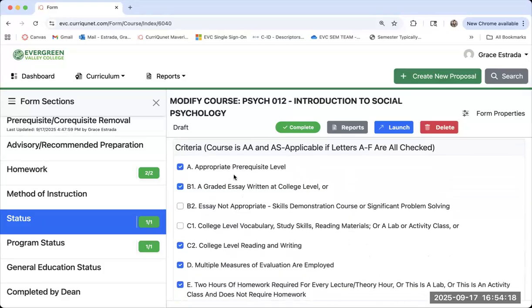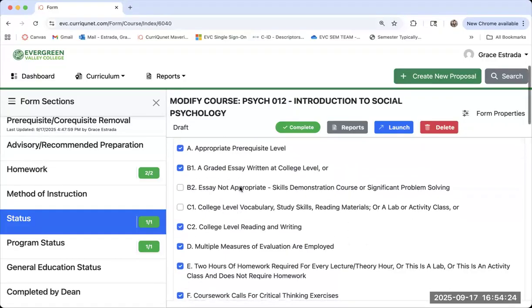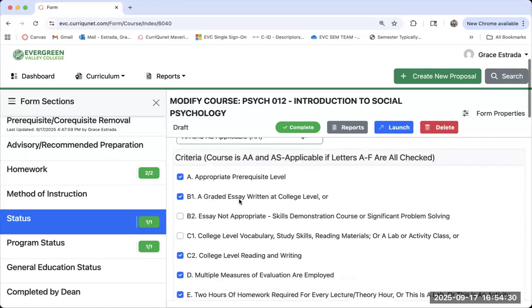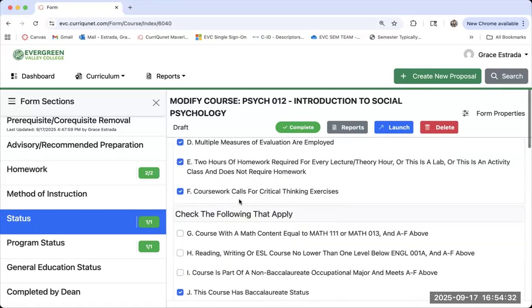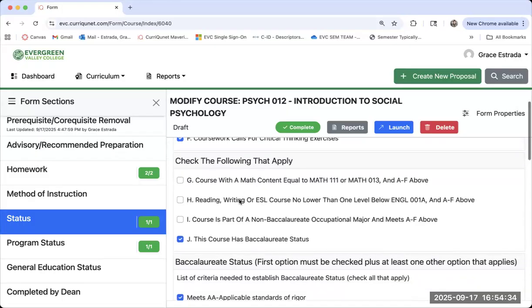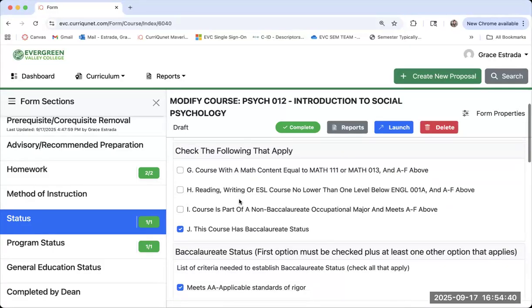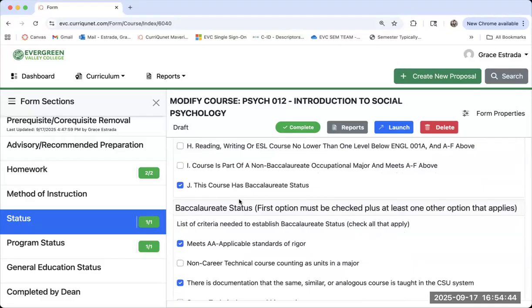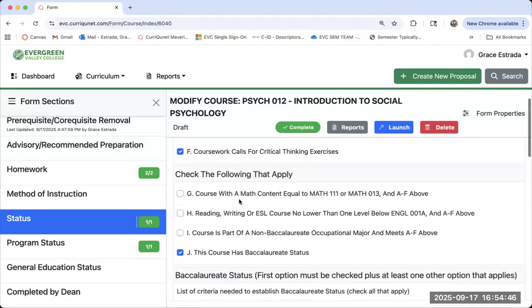So you would indicate if it's transferable, is it appropriate as a prereq? Do you have essays at the college level? So think about all of these parts, how much homework is required. This helps with status. Again, we can have a discussion if you're not sure. You can always talk to me or the articulation officer. Laura is our articulation officer, is like the best source for this, absolutely.